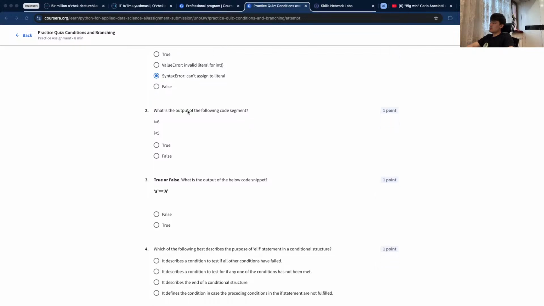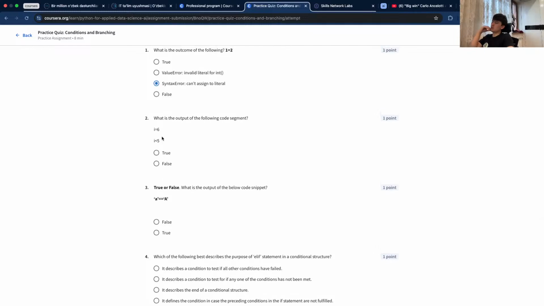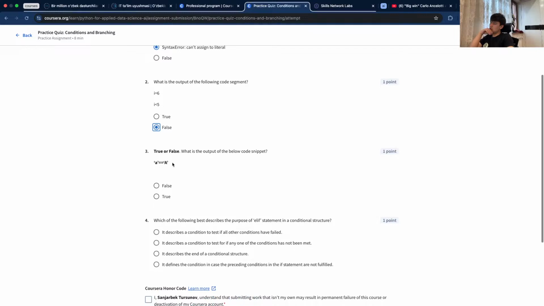What is the output of the following code segment? I think all the 5'ten kichkina. False. What is the output of... False?